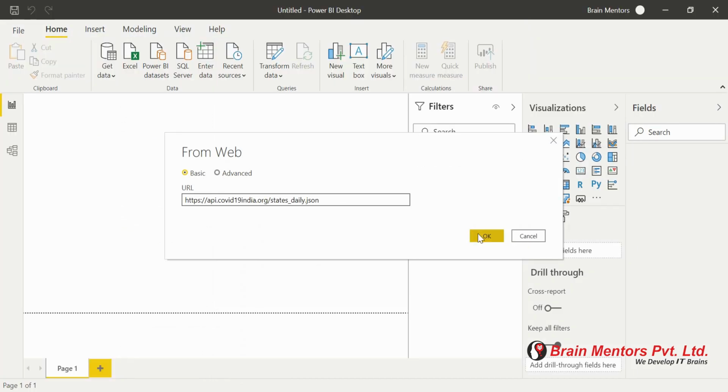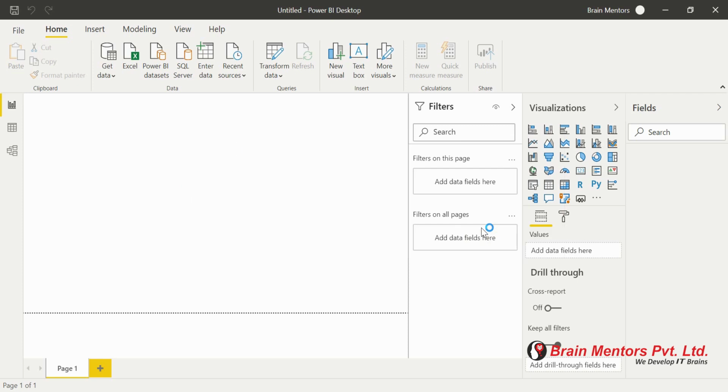Now we have to wait a few seconds so that we can see what actual data we are getting here, and then we have to convert it into some tabular format. Okay, let's wait for a few seconds. I think it is giving some warning. It is saying please enter a value. Okay, so let's click here again. Now it will start loading the data, and it will open a Power Query editor for you.